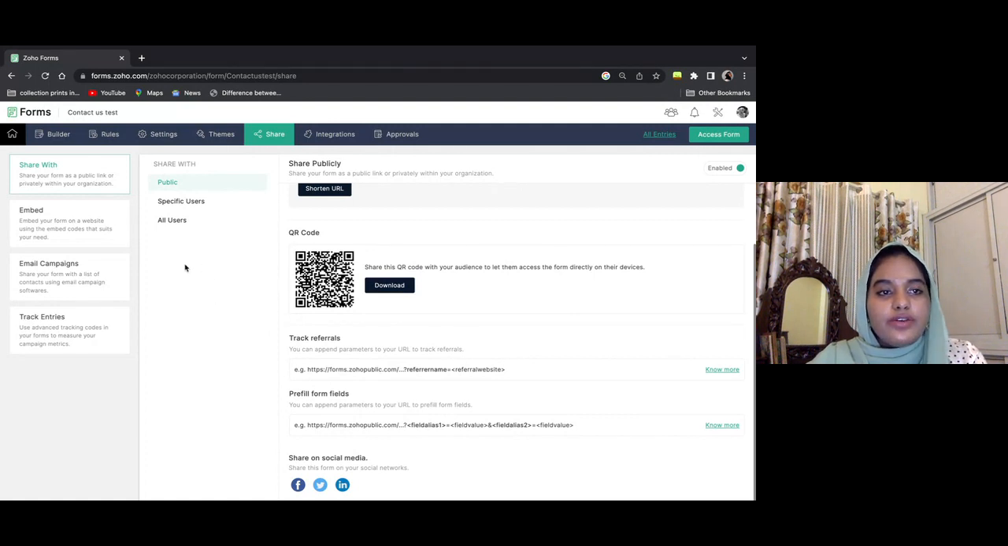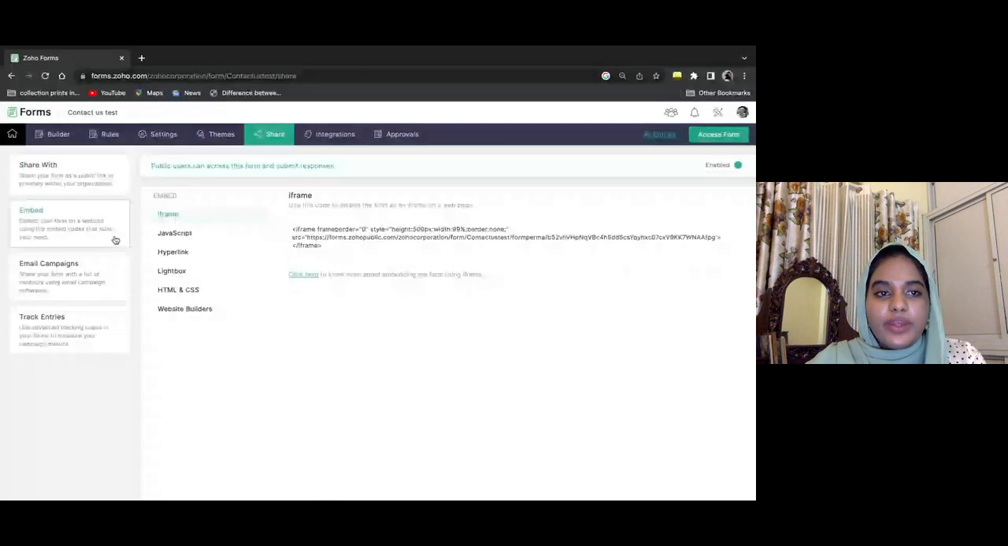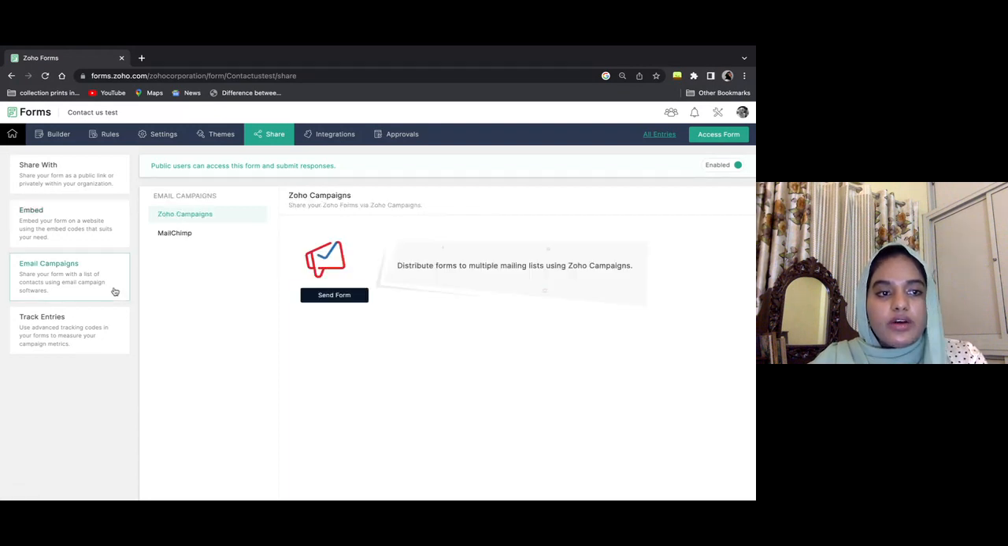Before I move on to that, I'd also like to show you that you can embed your forms into websites or web pages with the help of all these embed options. For example, we have JavaScript, iframe, hyperlink, HTML and CSS, and so many more options that you can use to embed your forms into your websites or into web pages.